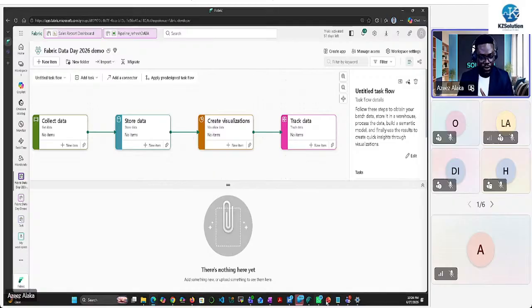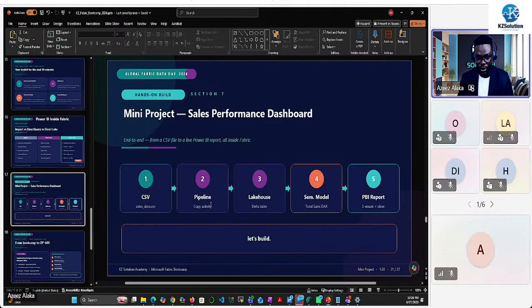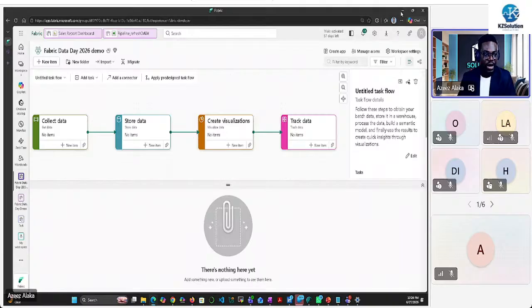If you remember, this is what we want to do. We already have our flow. So let's go back here. We want to collect our data. We want to store it. So let's start from there.